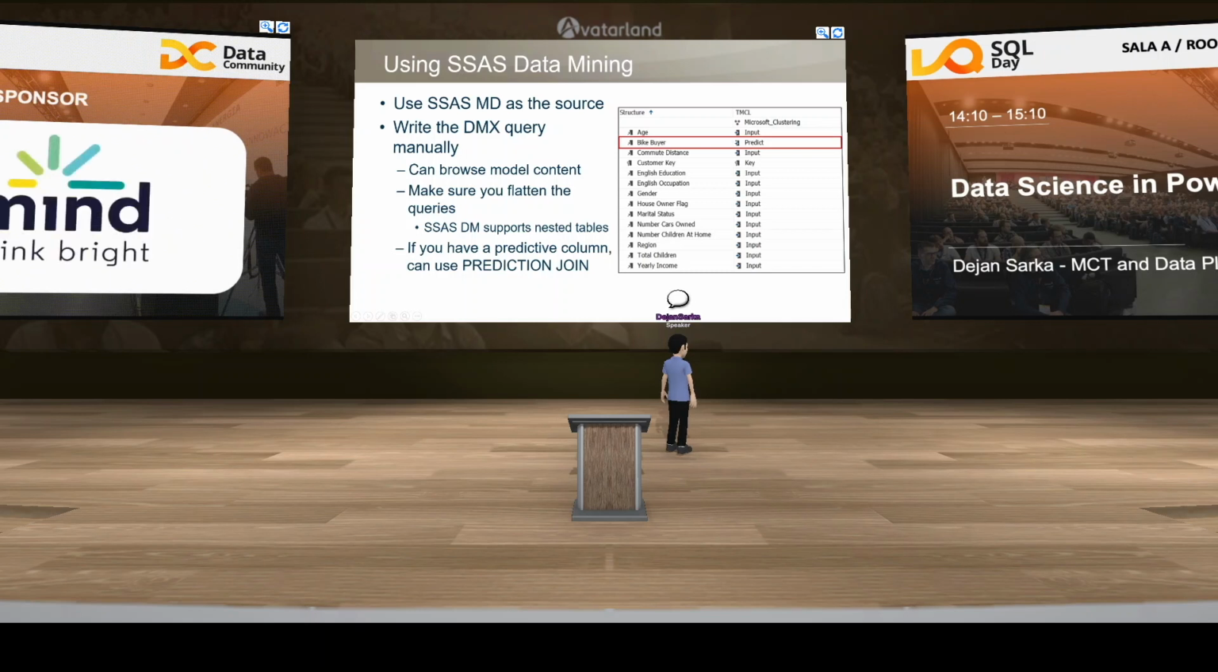And I can try to get this data inside Power BI desktop. However, I cannot use this data directly because in DMX, what you see, this node distribution column, is actually a nested table, and you cannot use a nested table inside Power BI. In DMX, we have the keyword FLATTENED. We could do this in a flattened way.